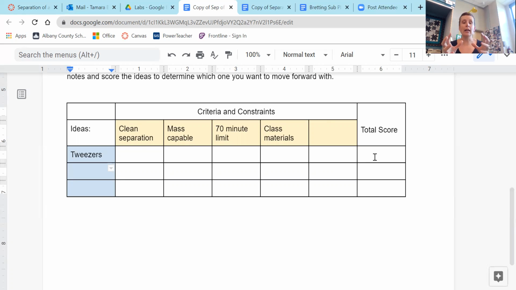Don't forget at the end of your process, whatever your process is, your last step should be weigh the salt, weigh the sand, weigh the iron. You need to show that you're getting their masses at the end. That has to be a part of your picture.